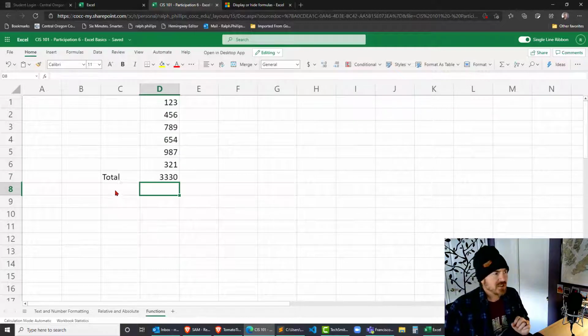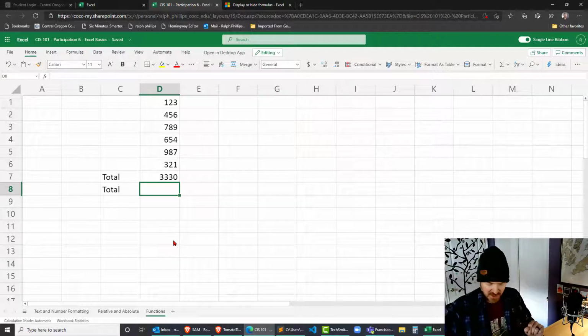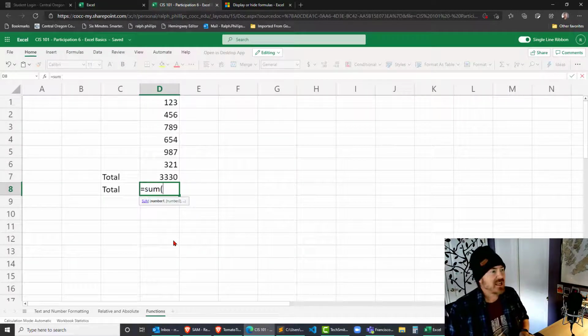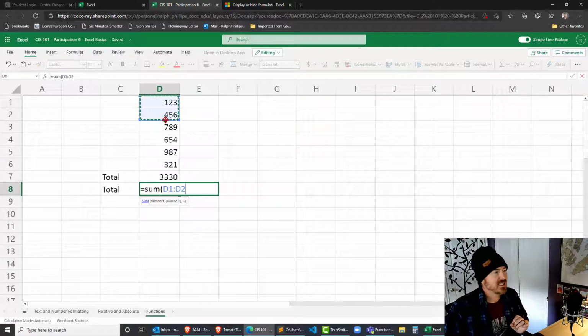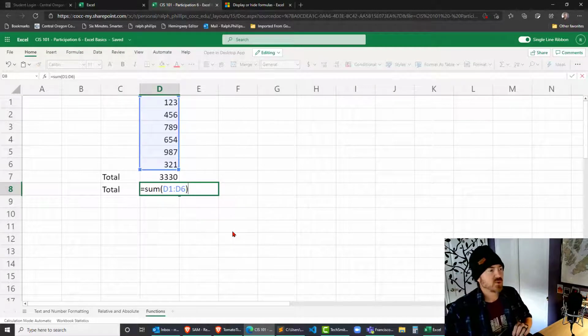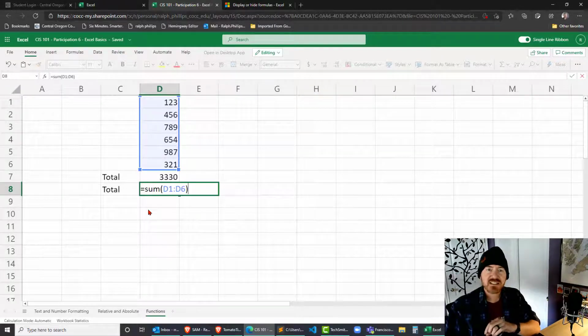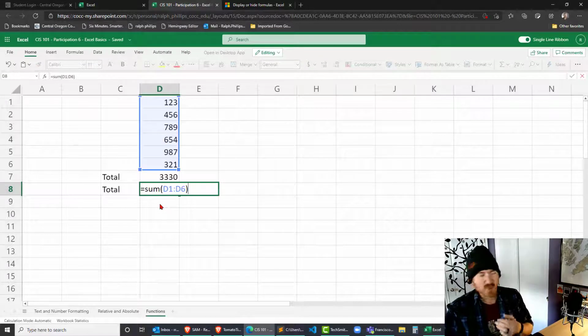So I'm going to do another total over here in D8, but this time I'm going to use a function: equals the name of the function and then an opening parenthesis, and then I can use my mouse and click and drag the range of cells in question, D1 through D6, closing parenthesis. All functions have the same basic syntax. It's an equal sign, and then the name of the function, and then a set of parentheses. Some functions have an empty set of parentheses. Most functions have multiple arguments within those parentheses, or parameters.